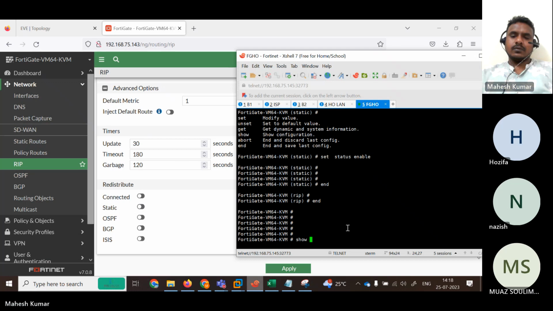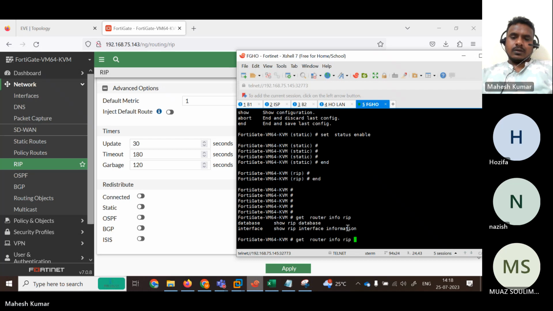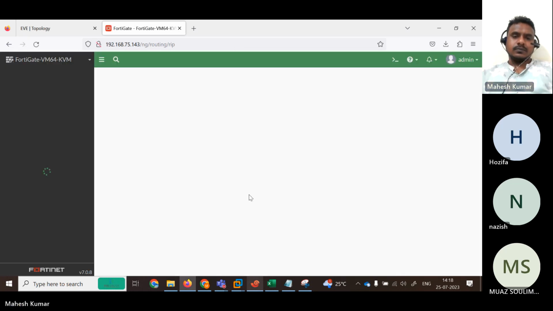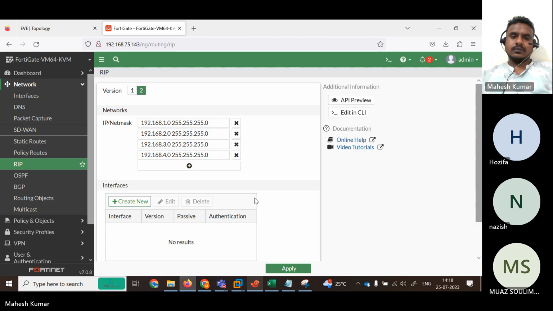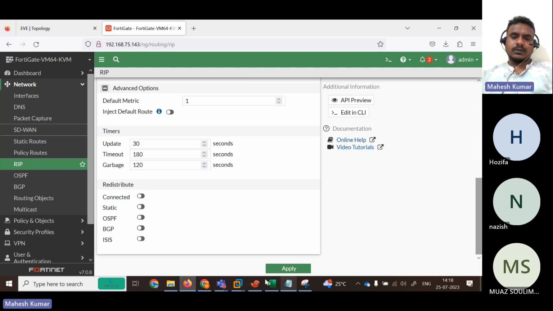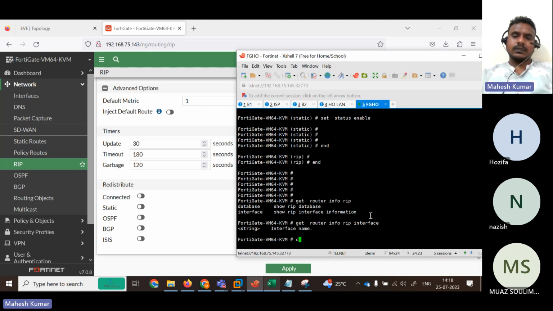So config, get router info RIP, interface. Okay, it should come here under advanced, and under this advanced again it is not coming. Okay, we need to configure once again.